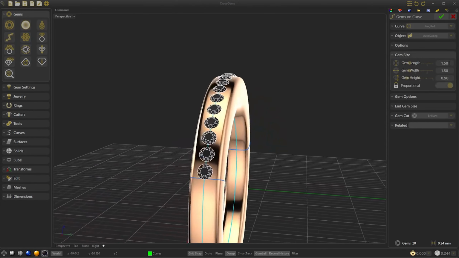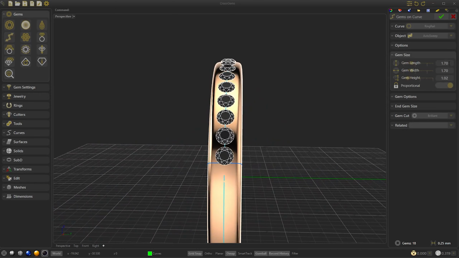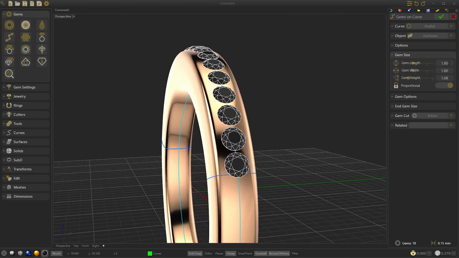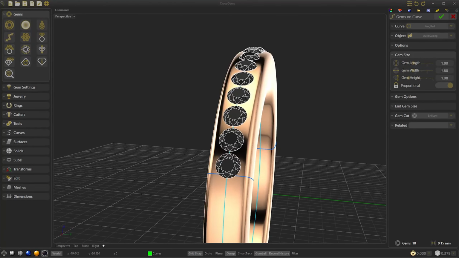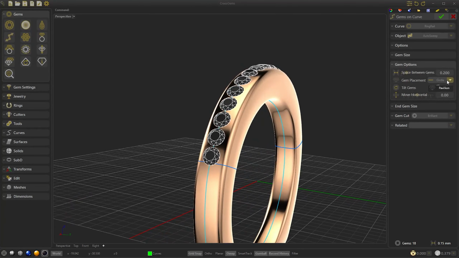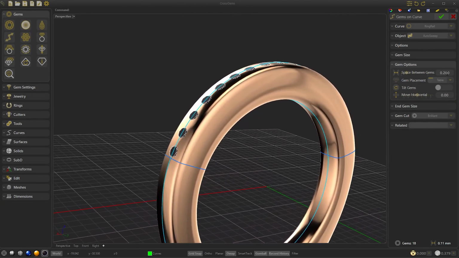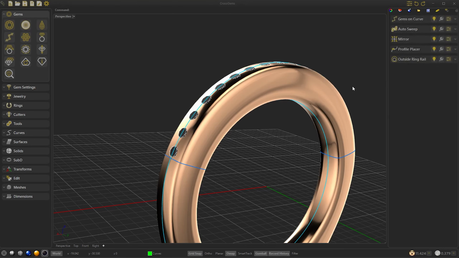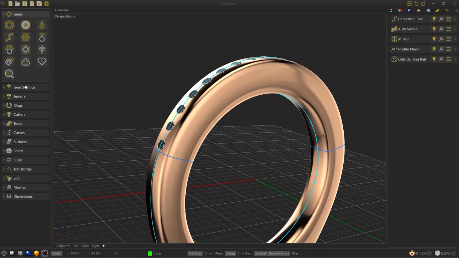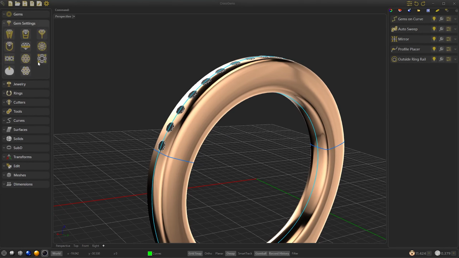We are going to modify the gem size to 1.8 mm. Now we'll go to the gem options, and as gem placement we will select table. So confirm. Go to the gem settings and select prongs row. Select the gems.